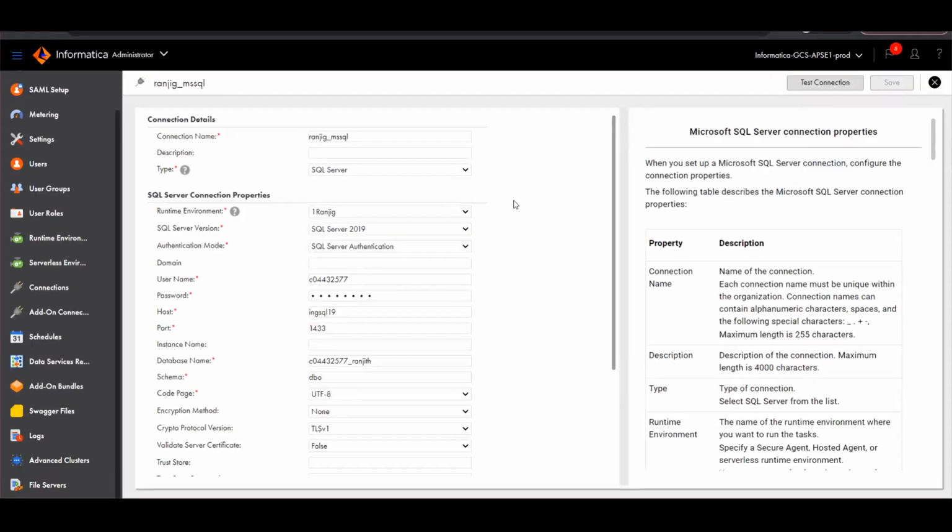Now we will see the steps to configure the Microsoft SQL Catalog Source along with a quick demo. In order to create an MS SQL Catalog Source, we need to create the connection in Administrator Service first. To do that, navigate to Administrator Service, click on Connections, and create a new connection here.